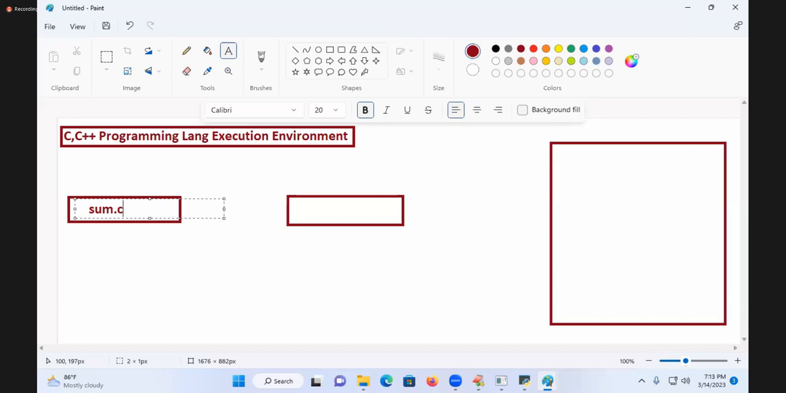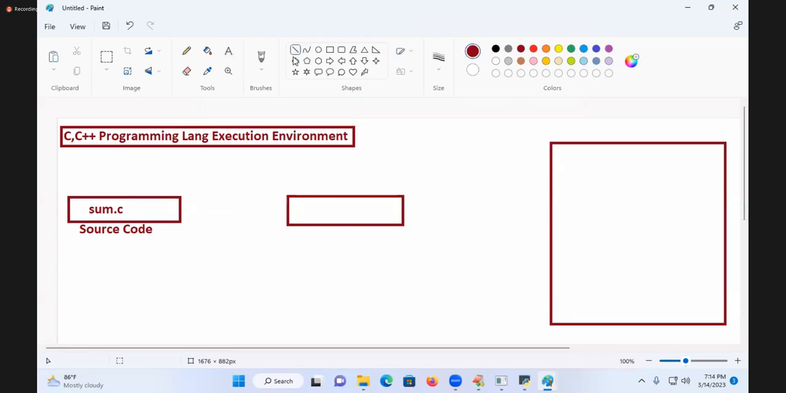Now I am giving .c. Such a type of code you are writing, we call it source code. Spell out. Source code is the one where you have written certain instructions in this program. Such a type of source code you are submitting for what?